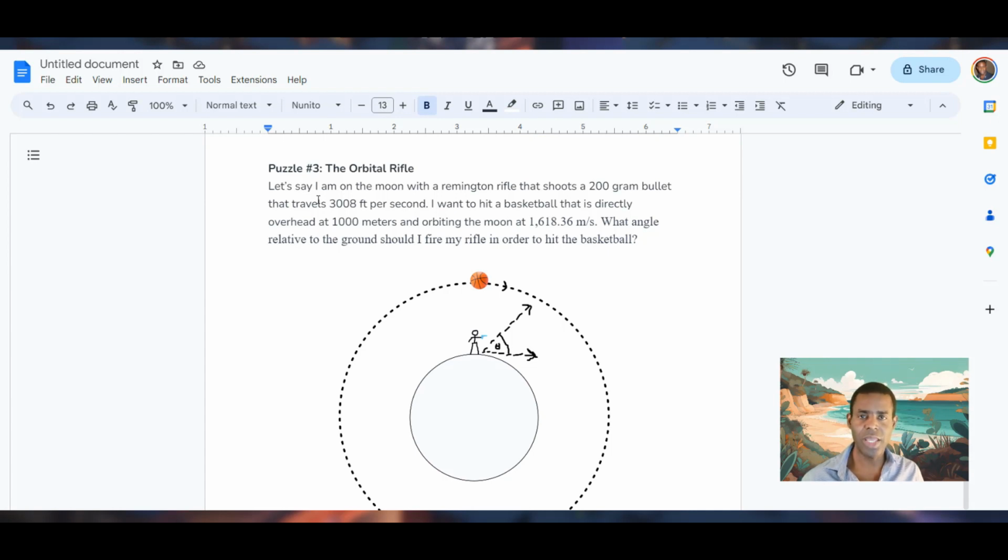The orbital rifle problem is a math problem where I'm on the moon and I have a basketball that's 1,000 meters above me, and I have a Remington rifle, and I want to find the angle necessary to shoot the rifle and hit the basketball as it's orbiting the moon, right? As I said in the last video, I don't know what the actual answer is, so I can't technically check the models right now. But I wanted to see what their reasoning was, and from the last video, we didn't really get very good answers either from the Mixtral 8x7 or from ChatGPT 3.5.